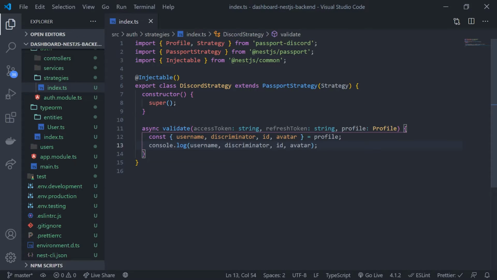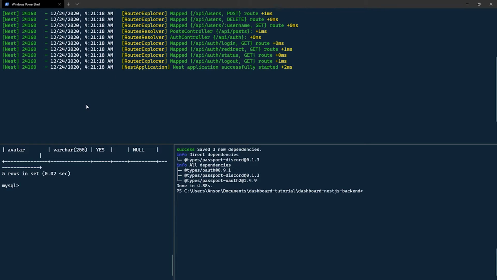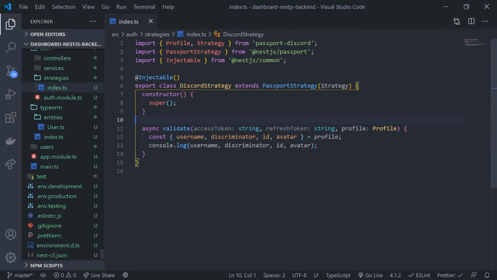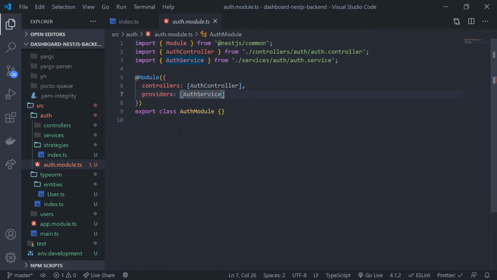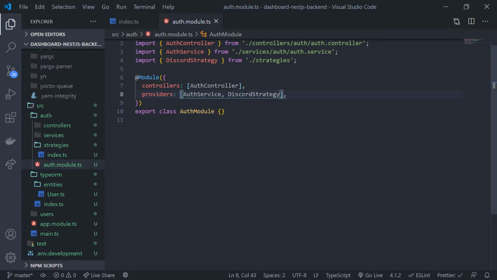Okay, so let's go ahead and do one more thing. Right now, I know for a fact that we have not done anything with this strategy other than just defining it. The reason why is because we actually haven't even injected it anywhere. So what we need to do is inject our strategy. We need to provide it. We're going to provide this strategy right over here.